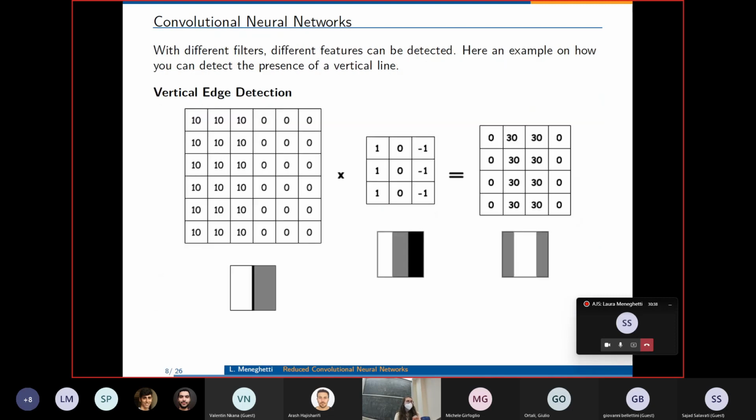I can provide you an example of how you can detect the presence of vertical lines in a picture. In the first one, you can see a picture composed of a white part and a gray part. Here I've emphasized the black line that subdivides these two parts, and this is the line that we want to detect. On the top of this picture, you can see the image in pixels. The white part corresponds to the area where the pixels are greater than 0, whereas the part with 0 pixels corresponds to the gray part.